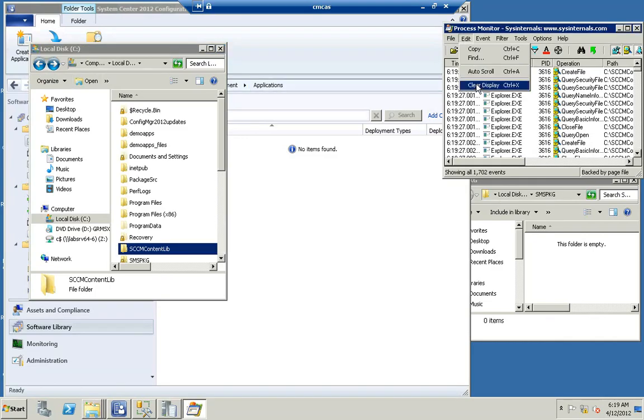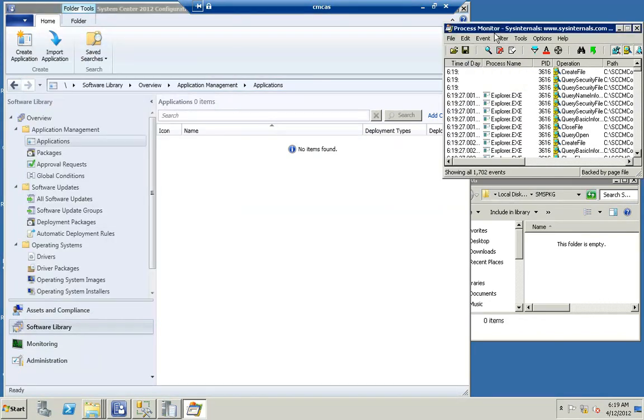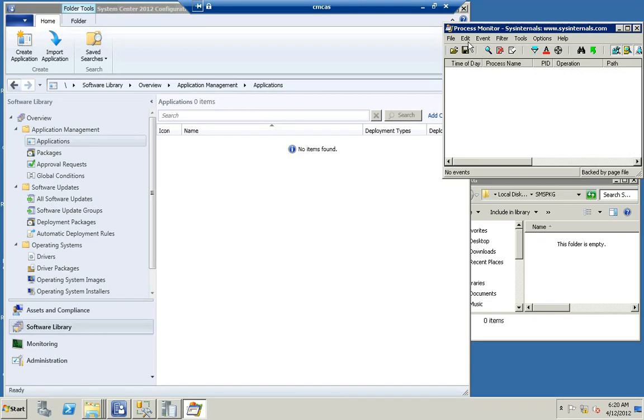Let me get rid of all the stuff that's churning here. So what you see on the screen is certainly the ConfigMgr console, and then you also see this tool Process Monitor. So the reason I have this in place is I want to be able to show you files as they get created in the SCCM content lib as a result of my application creation, my deployment type creation, right? Even before we have the content deployed to a distribution point.